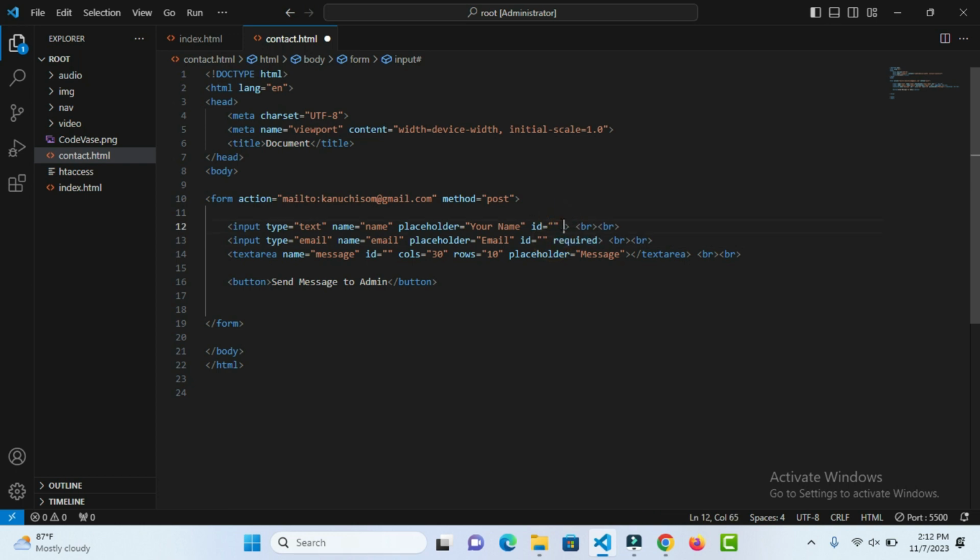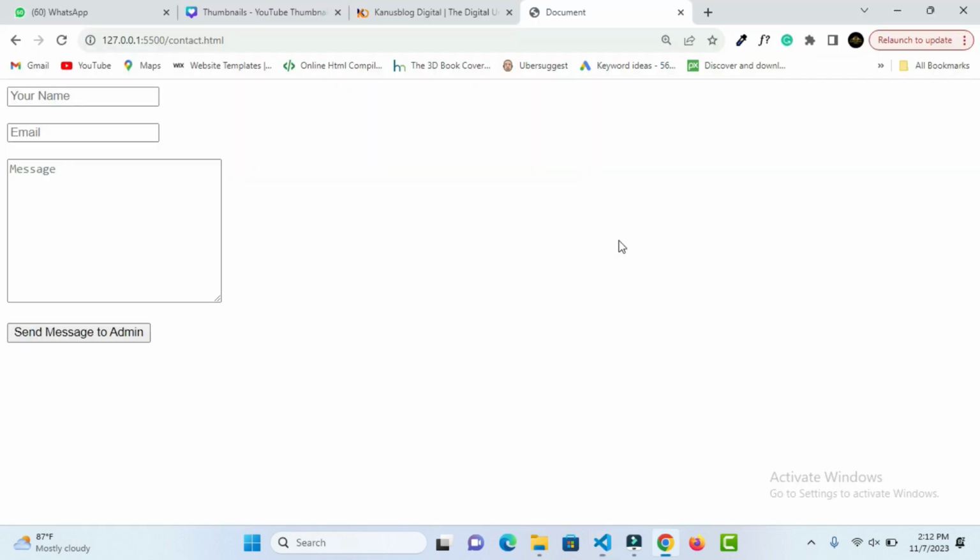So they must fill all those inputs, unless it's any input that you don't want the user to fill, it's not mandatory. They can choose to fill or not. You don't need to add the required. But if it's an input that they must fill before they can submit, it's important to make use of required. Then when you're making use of PHP, you can also validate again with PHP. So that's it. You must make use of required.